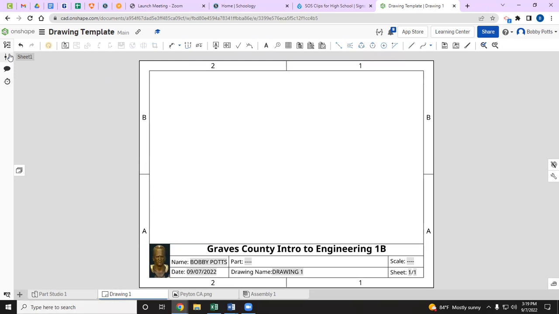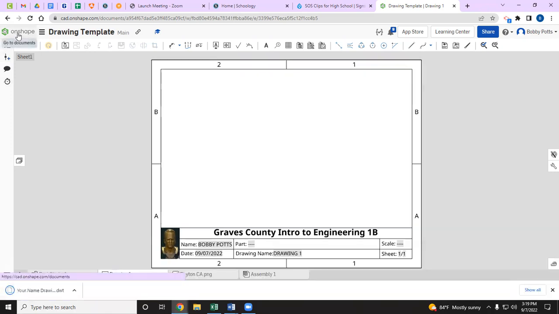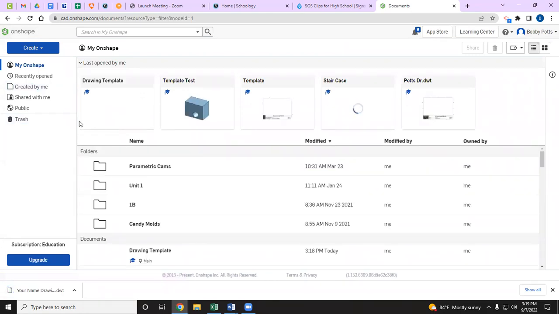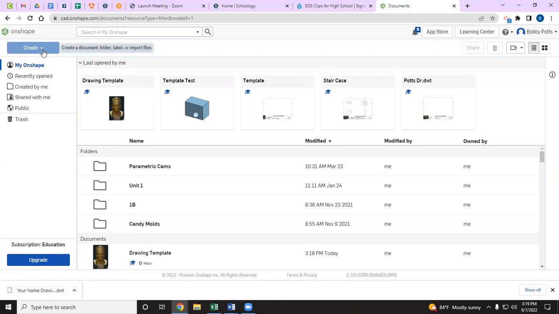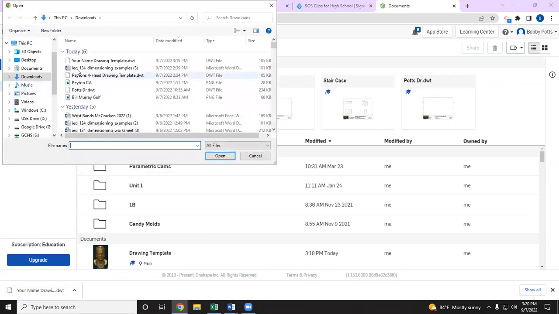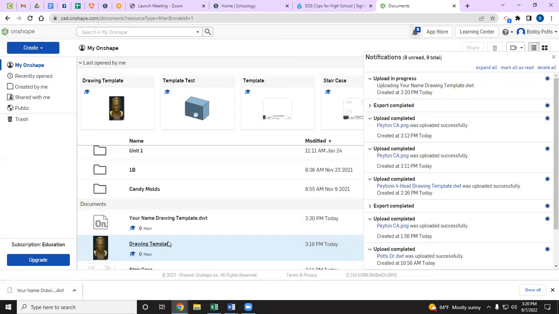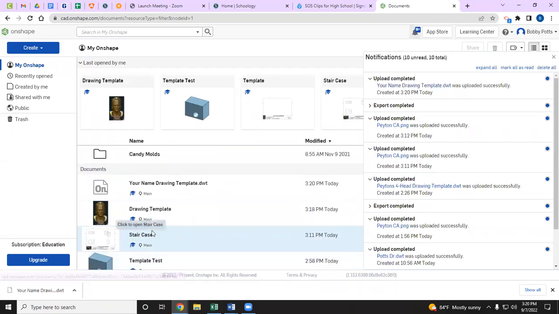All right. Once it downloads, we're going to go back to OnShape. So that's just a file that's saved on my computer. I've got to bring it into OnShape, just so that it's a template we can use over and over. So I'm going to create import files. All right, and there it is, your name drawing template.